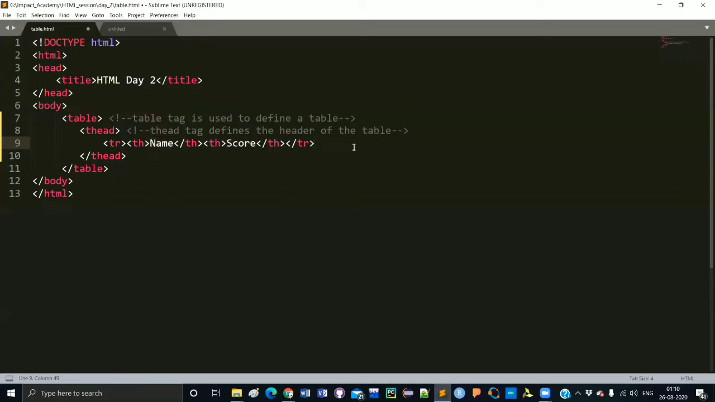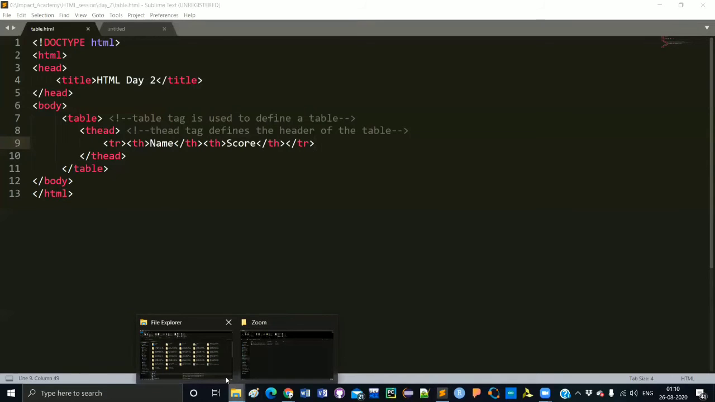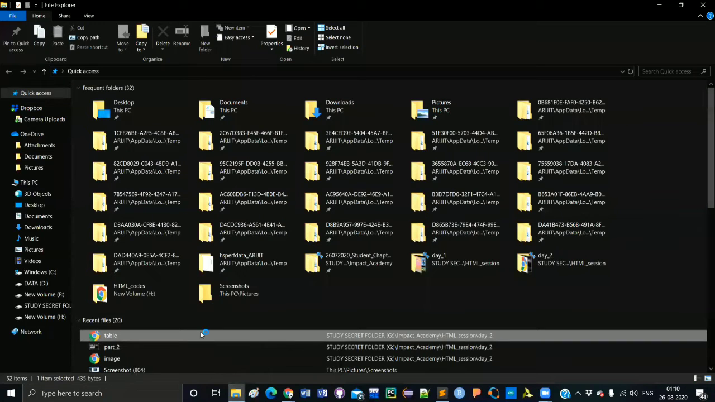Okay, now let's see what happens. I'm just going to run this code. Okay, so you can see that here is the name and score. So my table is created with two headers. One is name and another is score. Now we have to fill data in my table. So how can we fill data in different cells in the table? Let's see.